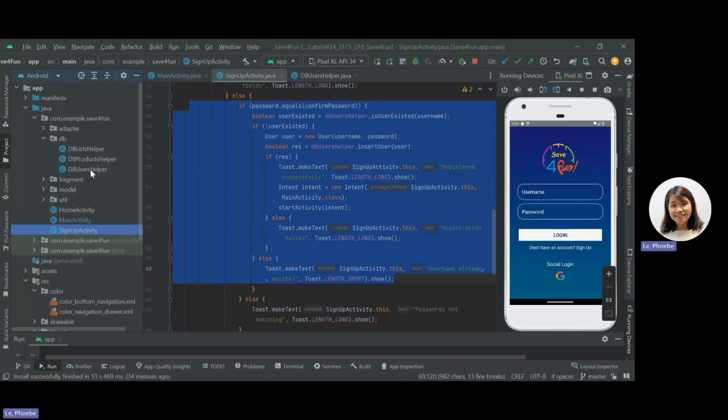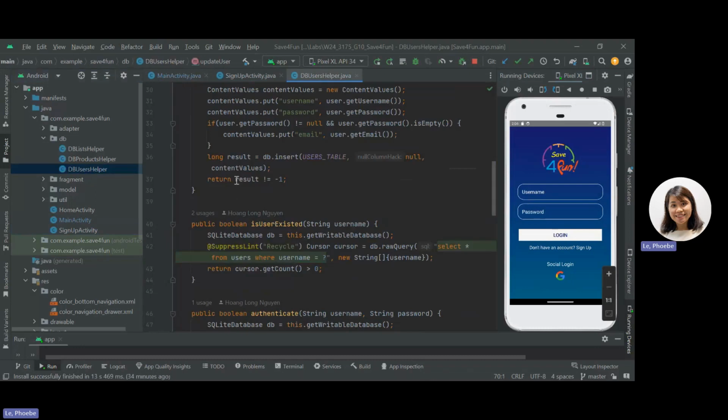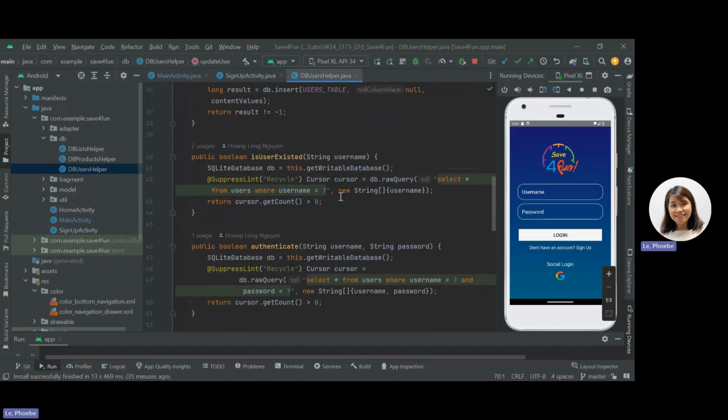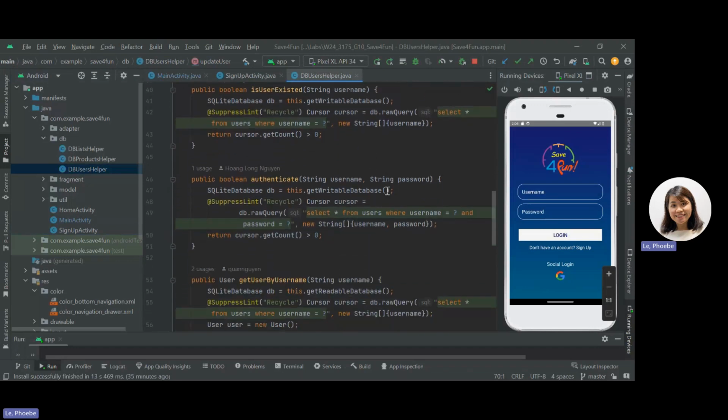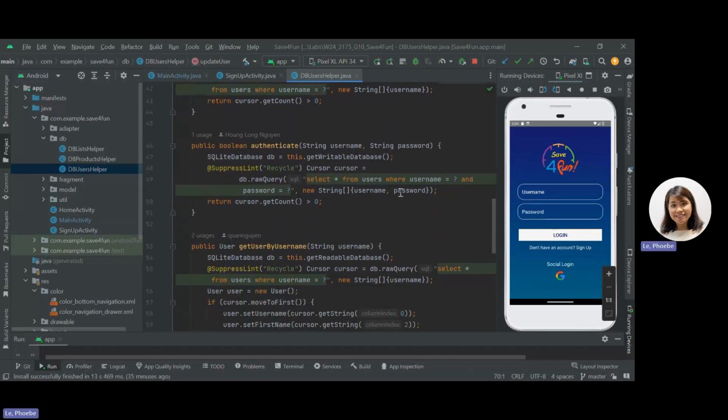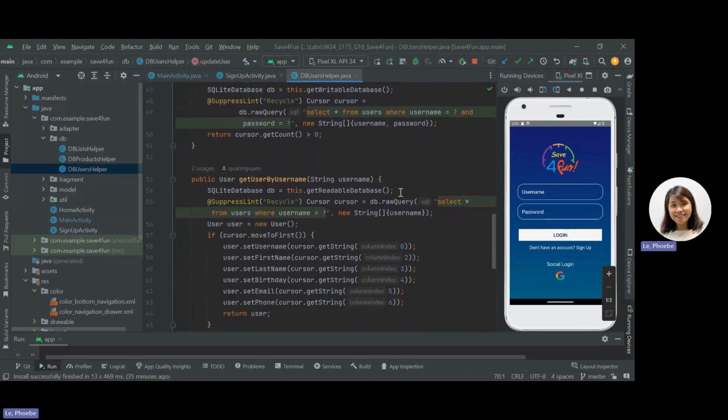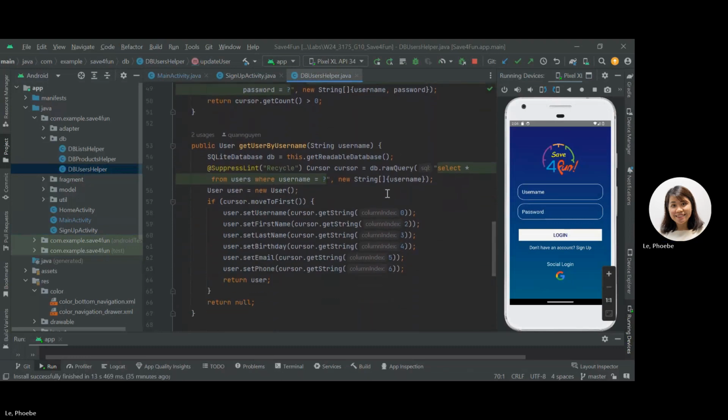We set up this DB user helper class up here in the DB package. This class is responsible for handling database operations related to users, such as inserting new users, checking if a user already exists, or authenticating a user, and things like that.